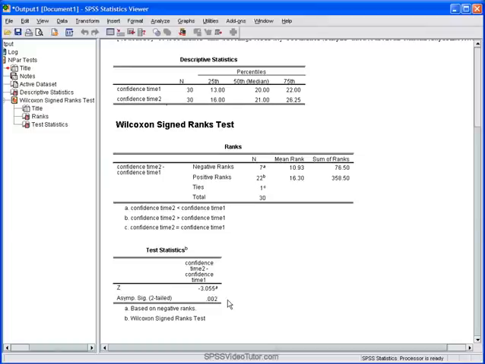So, in order to determine which one is higher and which one is lower, we go back to our descriptives table and we look at our median scores. And we see that the self-confidence scores in statistics increased from time 1 to time 2, because the median is 20 at time 1 and 21 at time 2. So said another way, students had higher self-confidence in statistics after the intervention than before the intervention. Now you know how to perform and interpret a Wilcoxon signed rank test.